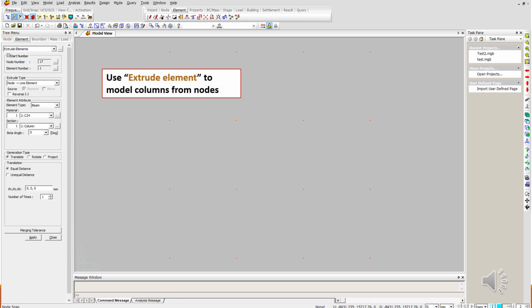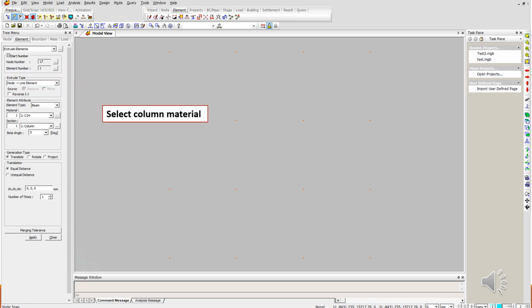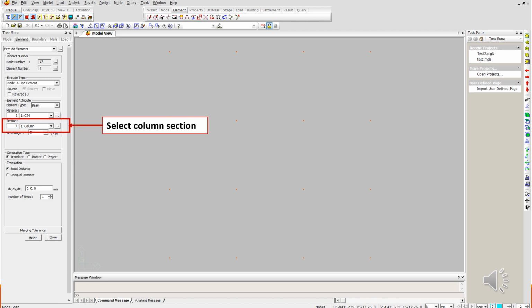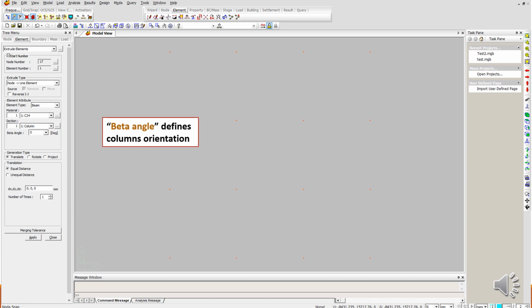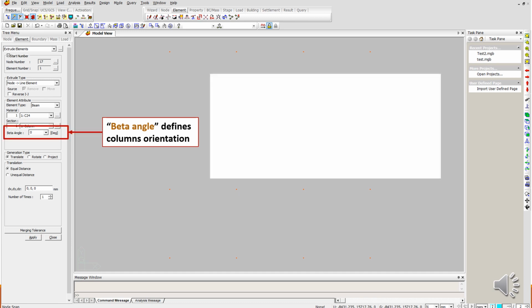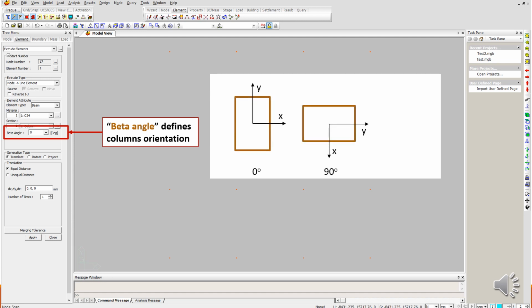Use Extrude Element to model columns from nodes. Select Node to Line Element to model columns from nodes. Select Column Material. Select Column Section. Beta angle defines column's orientation: 0 degree, 90 degree, 180 degree.